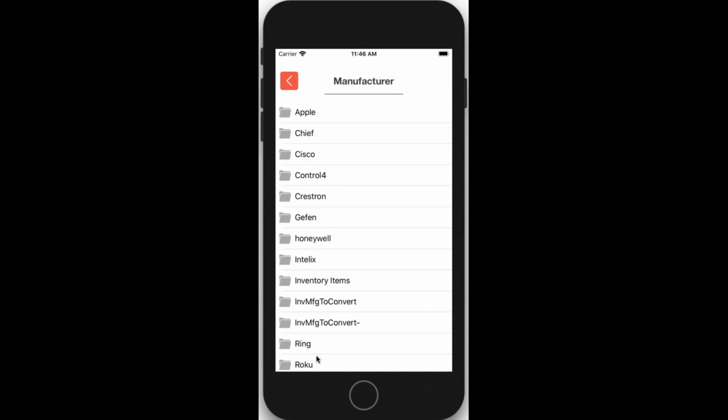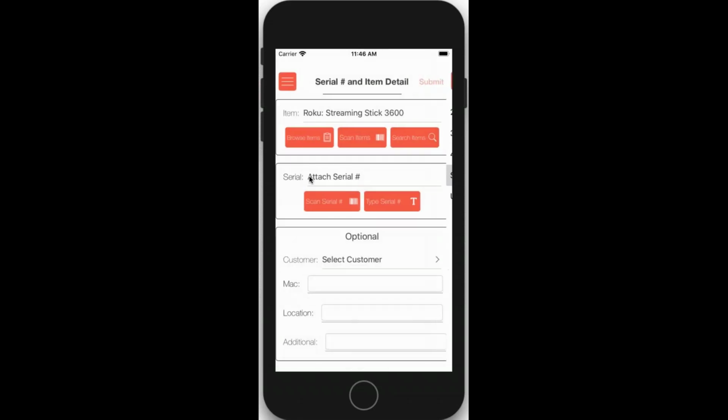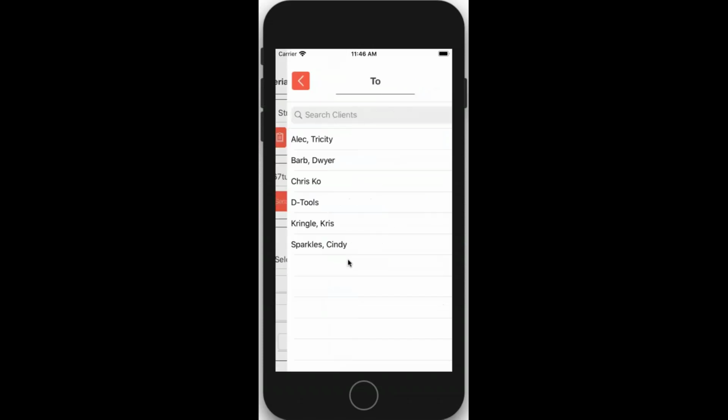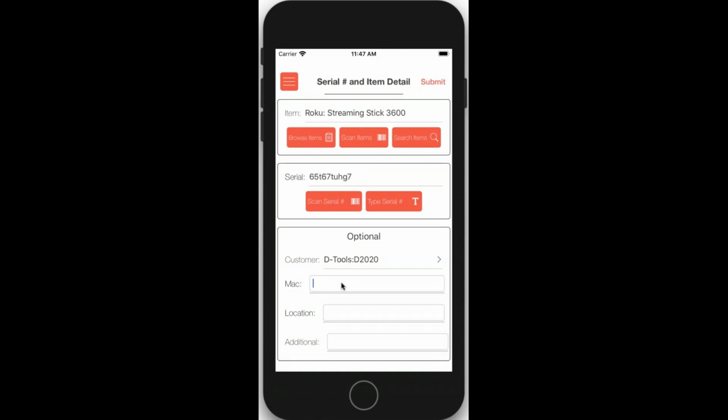Let's say I'm out at the home and I'm putting a Roku streaming stick in, and I want to attach the serial number. So again, I could scan it if I had a phone here, or I can just free field type it. I can free field type the serial number. I can select which customer it goes to. So I'm going to D-Tools, I'm going to that job. I can type in the MAC address. I can show that it's in the master bedroom, and the IP is 192.168.7.7. Oops, good typing there.